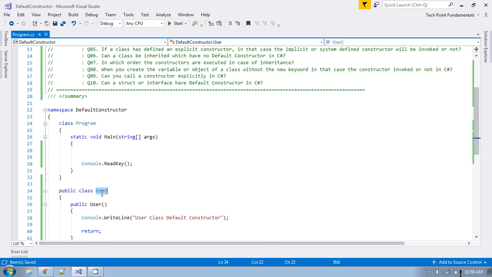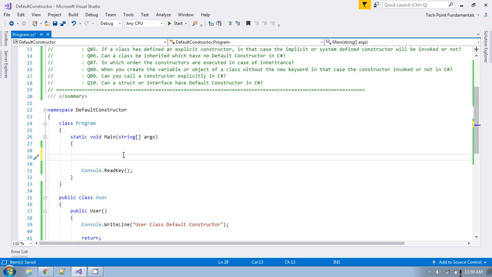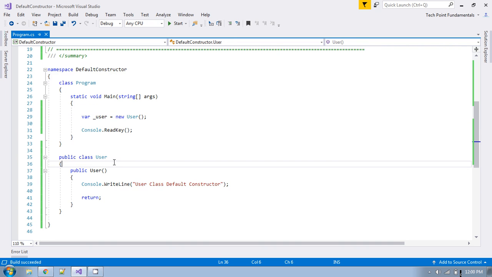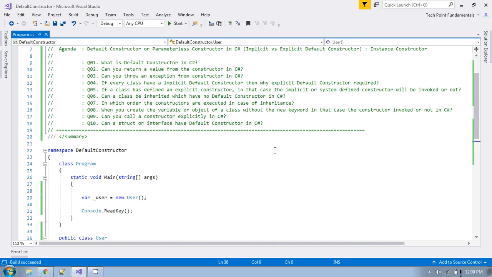You cannot return a value specifically in case of struct. Let's create an object for this class so that we can see the output. New User, and let's create an object name as well, where it is new User. If you run this program, it prints "User class default constructor". This constructor is invoked.